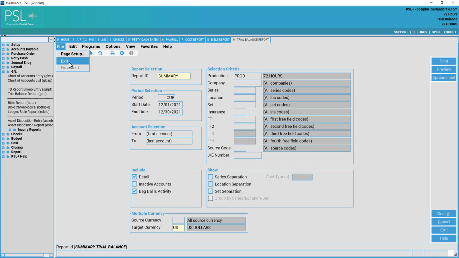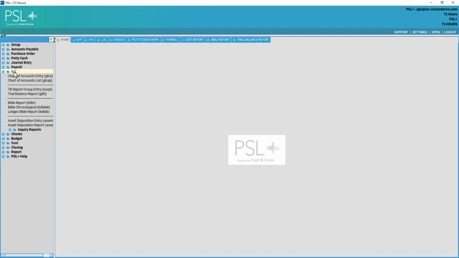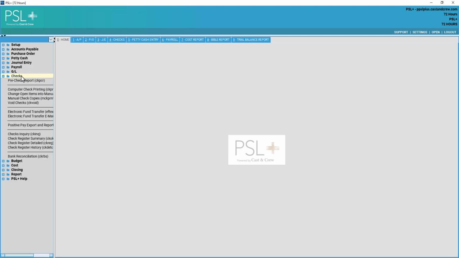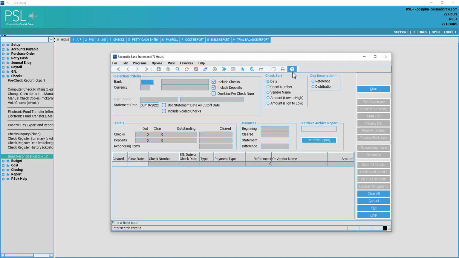And one of our final areas today I'll be going over is our bank reconciliation. So bank reconciliation here under the checks area of PSL Plus, opening the checks folder and selecting bank reconciliation, which is the final option on the left-hand side. You may select this, which will open your bank reconciliation window.